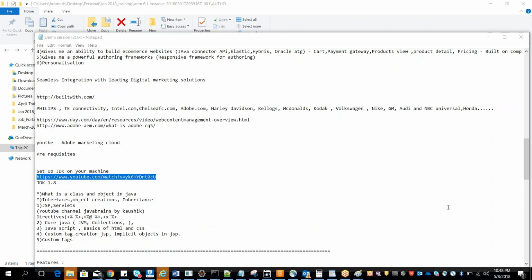Can any other system be integrated with AEM? Yes, you can integrate Hybris, you can integrate Salesforce, any system you can integrate. It is just that you will make API REST web service calls to that system and consume data, or you can push the data by making post calls through web services.